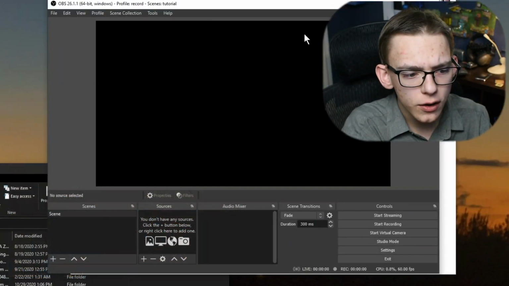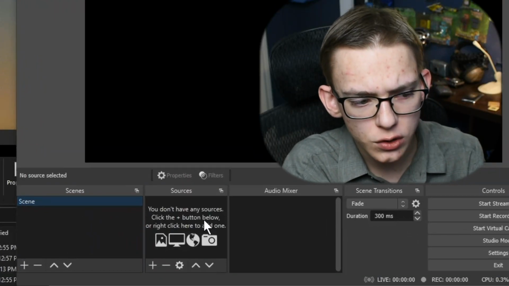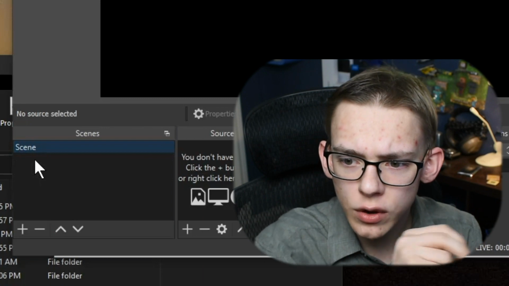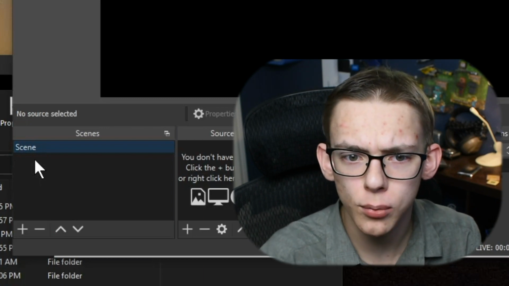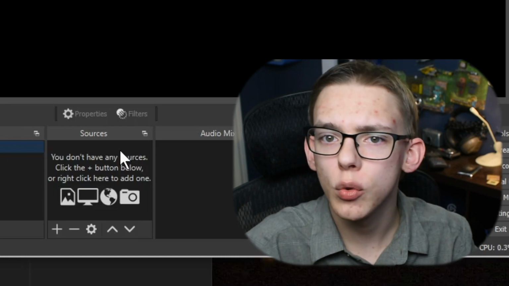So right now I have a brand new scene. This is what OBS should look like once you first install it. There are two places that you really need to focus on: the scenes view and the sources view. The scenes view is things that you can change basically between different presets, and the sources is everything that will go into that preset to enable recording.